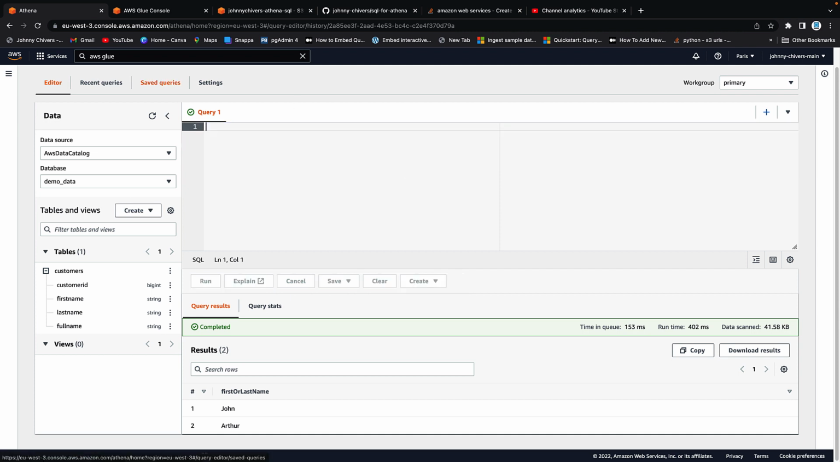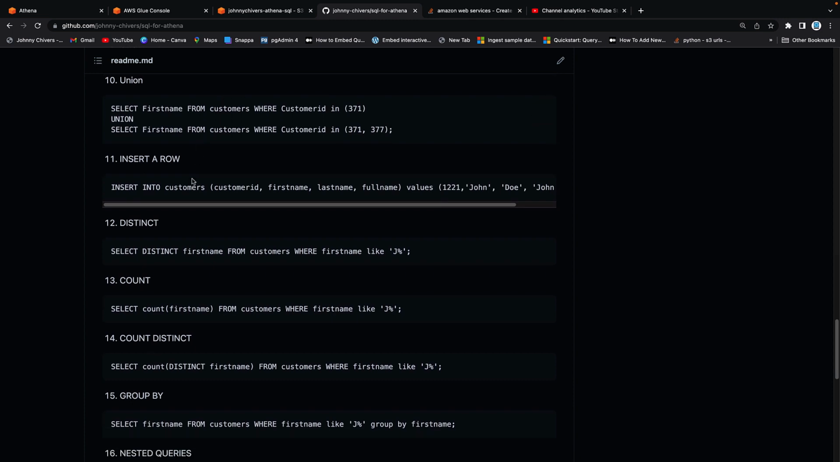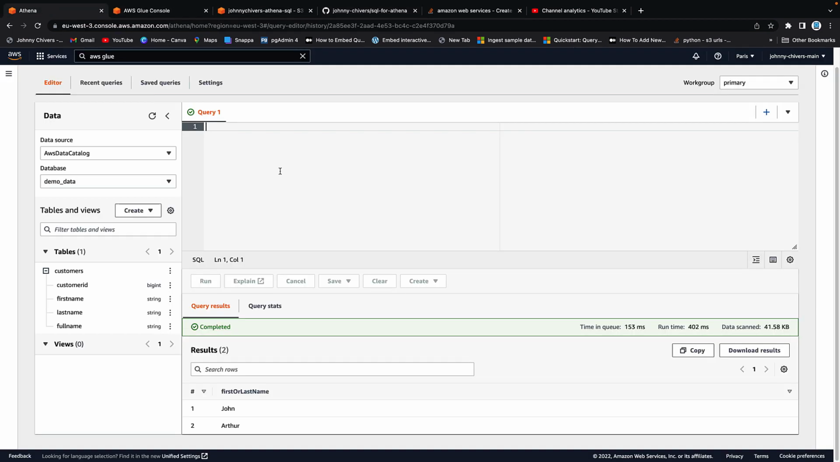Okay, just going to delete that query out so it's blank and back on. Next thing we want to look at is inserting a row. So we're going to insert a row with this ID of 1221. So back onto Athena, and the syntax to insert a row into our data is insert.